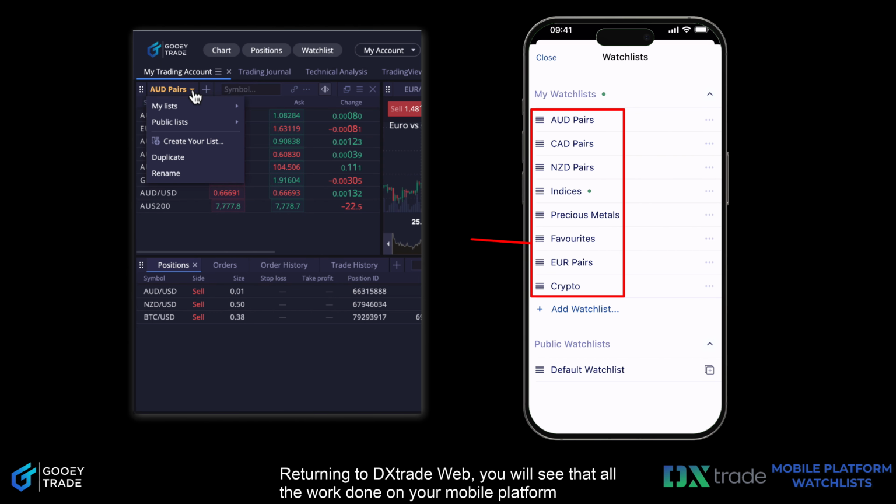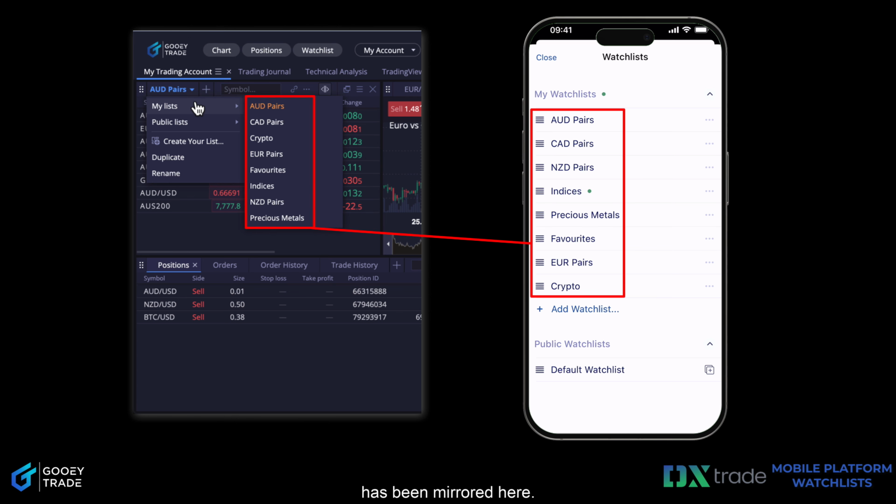Returning to GooeyTrade Web, you will see that all the work done on your mobile platform has been mirrored here.